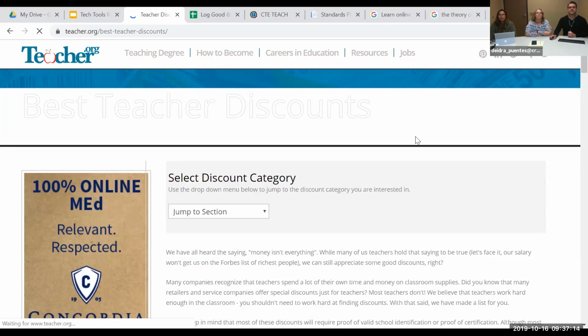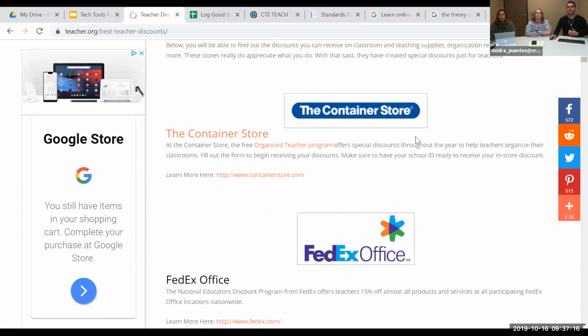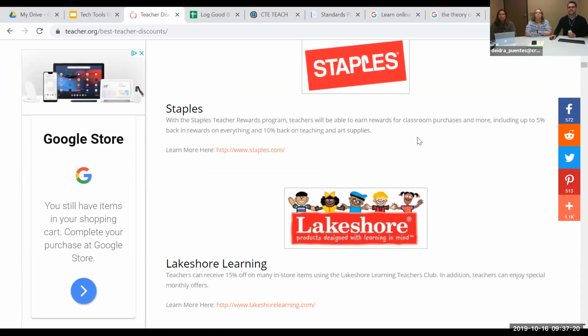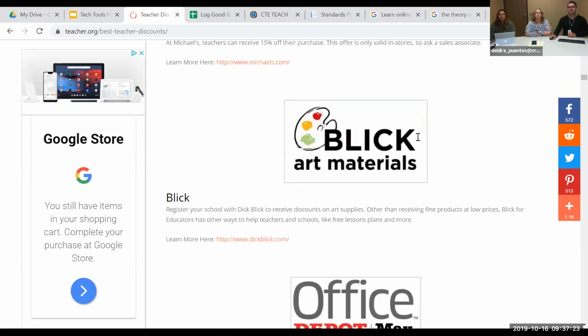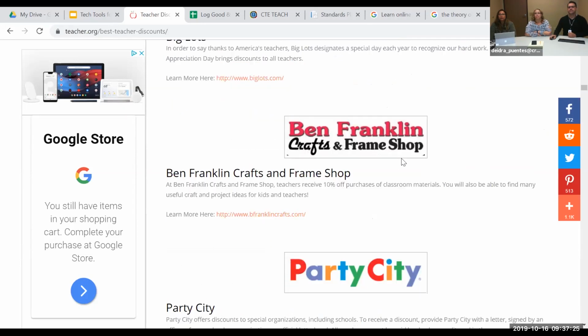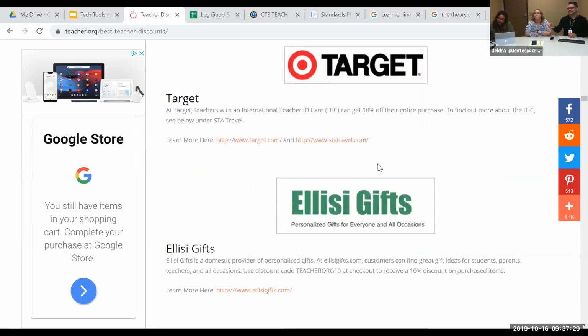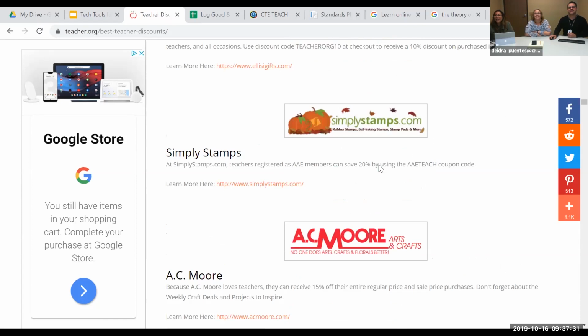And if you click on teacher discounts, it'll basically tell you everywhere that organizations offer some sort of discount for teachers. Of course, Lakeshore and Staples and all that. Big Lots. Big Lots, and we'll scroll through these. Target has like a 10%, she's writing down, Target has like a 10%.